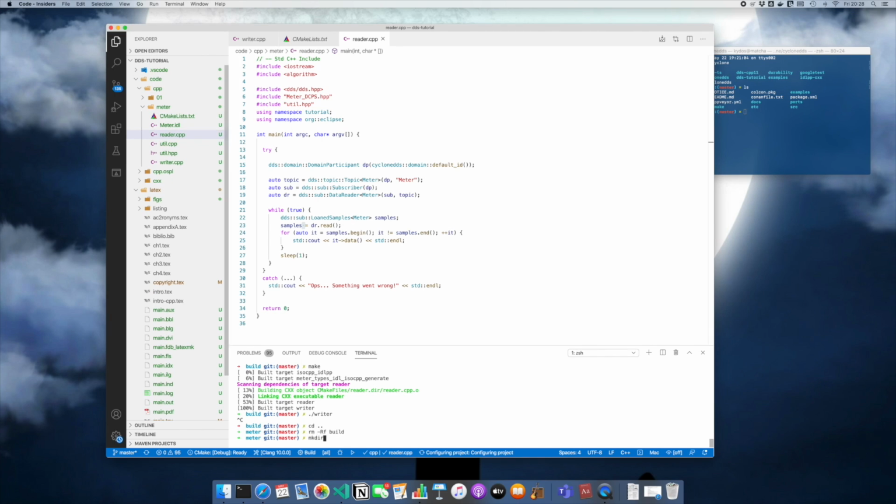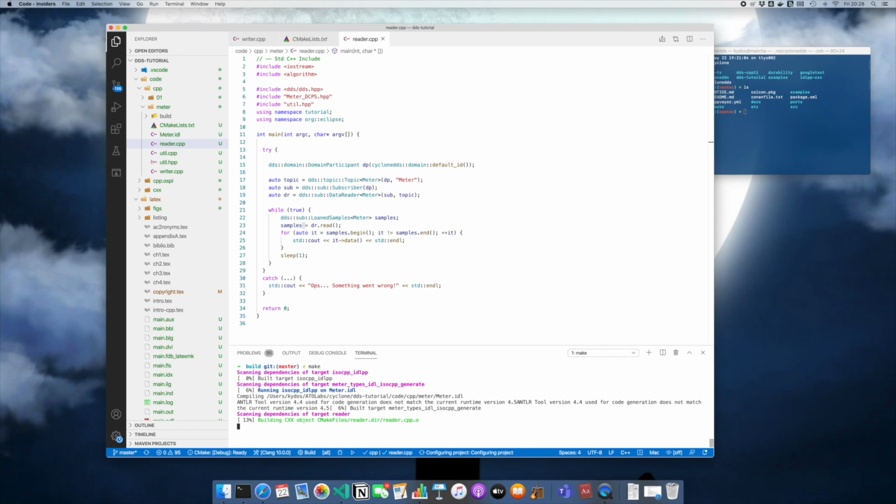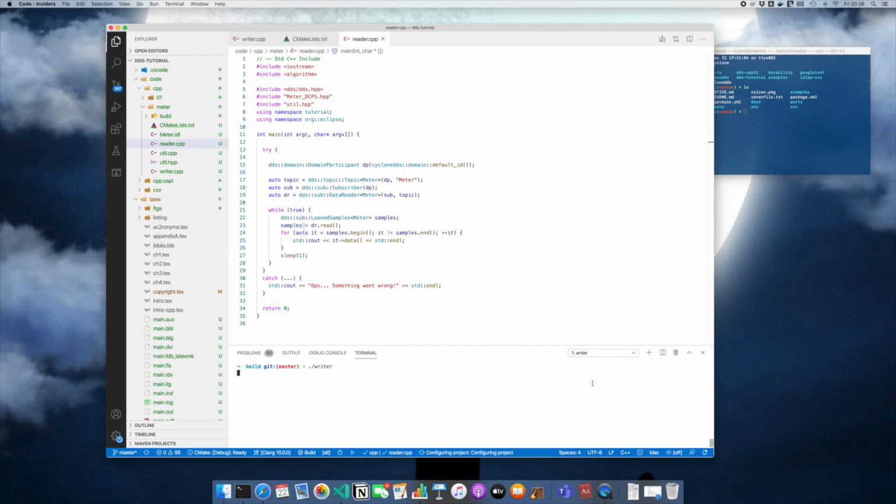Actually, let me clean. What you would typically do is create a build directory. You would run CMake, so that configures, then make, and at this point we will be able to run it. Okay, so let's start our writer in this console, and let me start our reader in here. Let's run our reader, and you will see the data being produced. In this case it is, let's say, liters per second of water sensed by this smart meter.